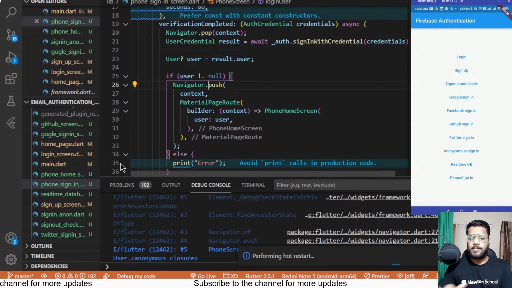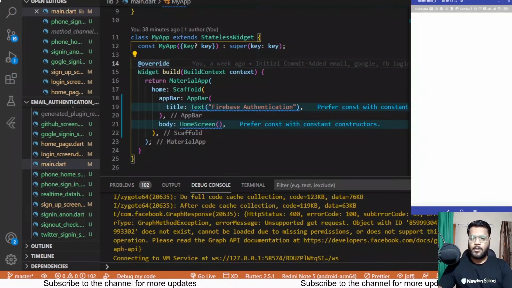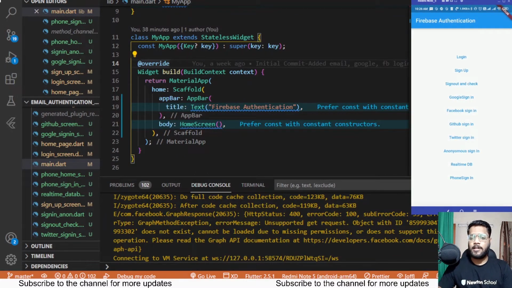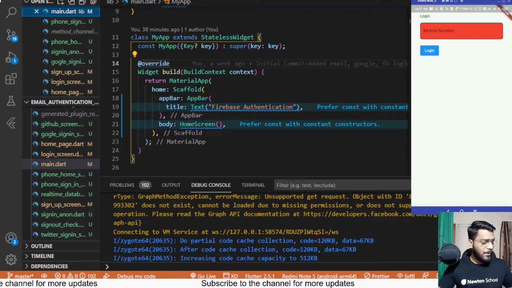So it will be taking some time to restart, or I can just stop the app and rerun the app, and I'll resume the recording once the app has started running again. So here you can see that the app has restarted, and now I'll be clicking on this phone sign in button from here, entering my mobile number again.